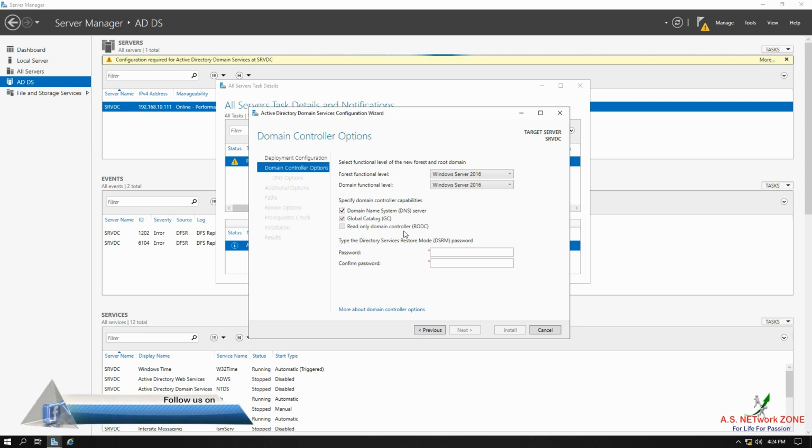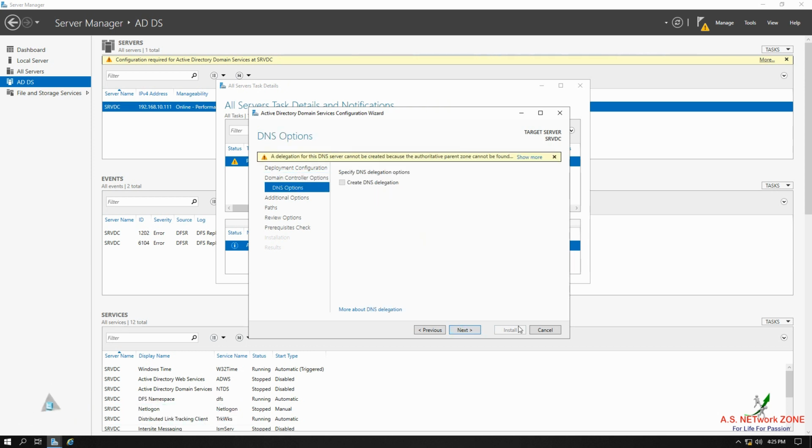And also you need to assign your DSRM mode password. It stands for Directory Service Restore Mode password. And also confirm your password. Click on next. And again click on next.